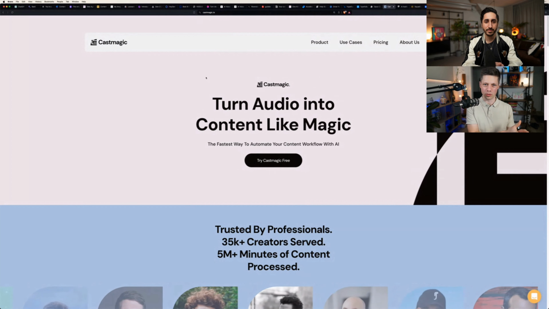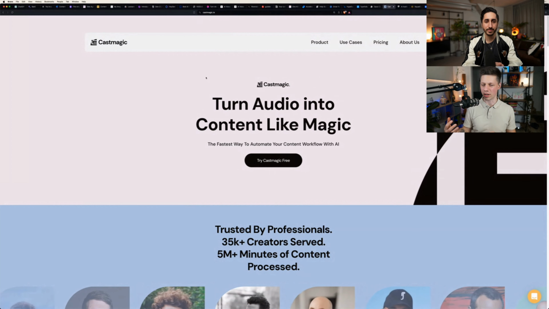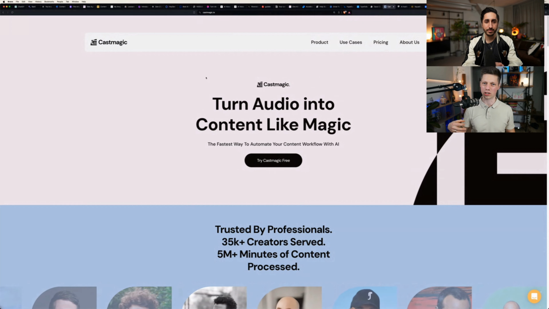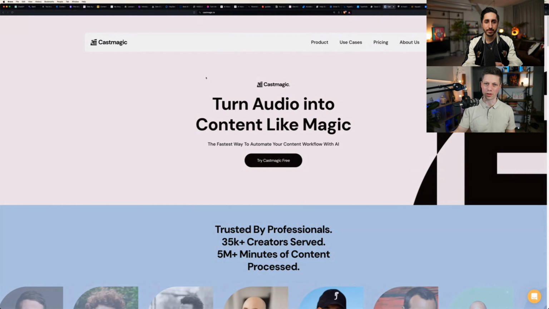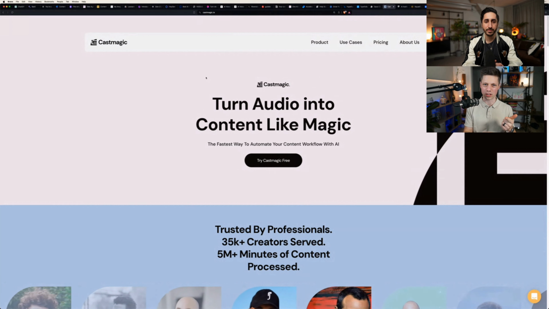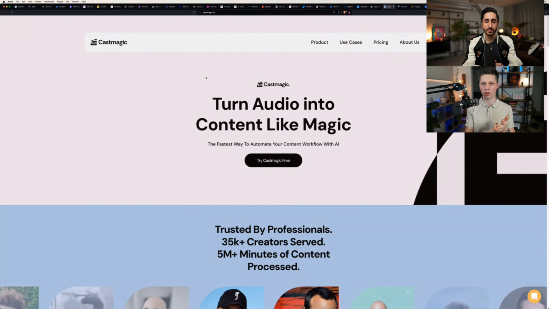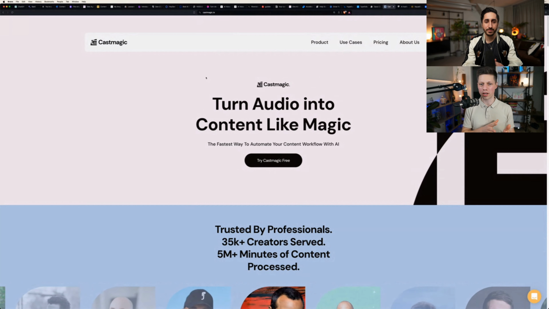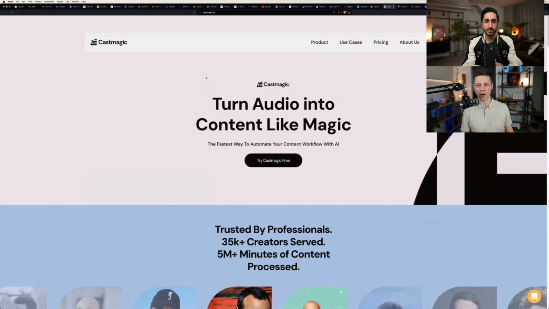What also goes into post-production, at least in my house, is something like Cast Magic, because it's one thing to actually do the podcast and then to get it edited. It's another thing to actually get listeners to the podcast. You need to promote it. You need to have great show notes. You need to have great descriptions. You need to have clips that go out on social media, all those things. And Cast Magic makes that quite easy.